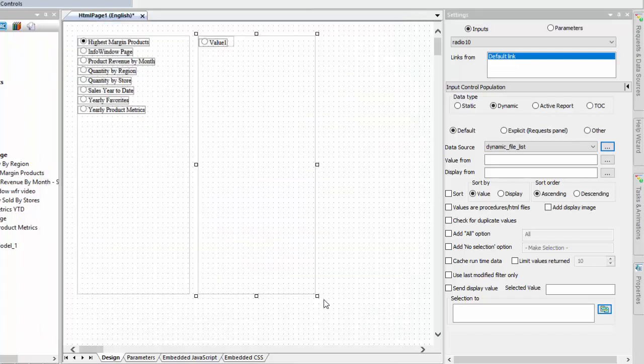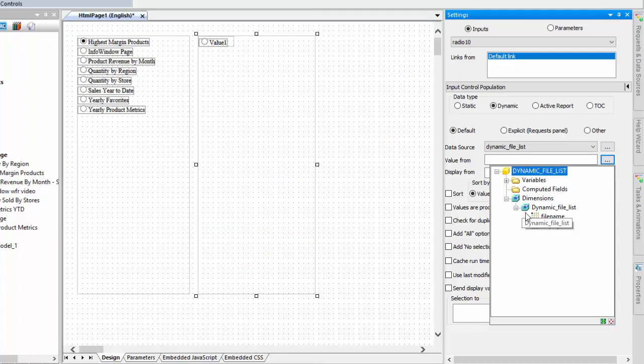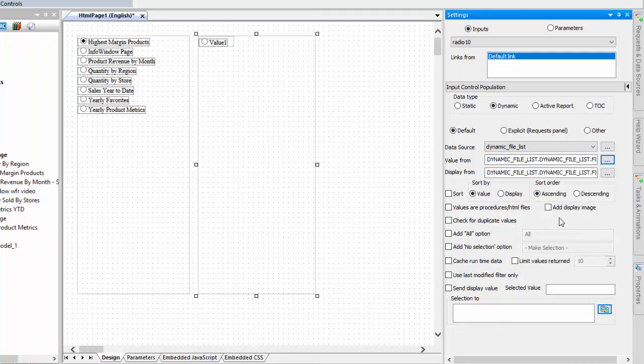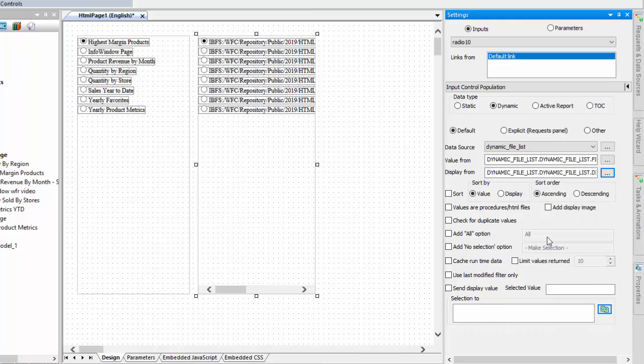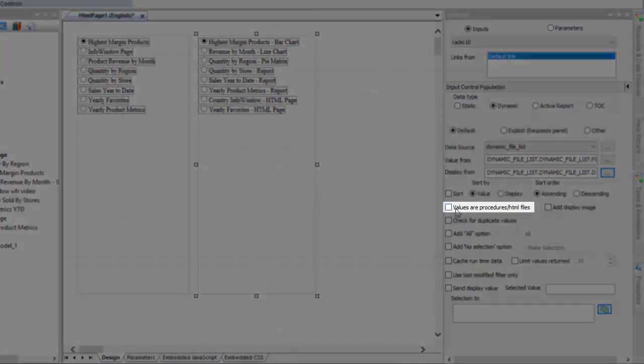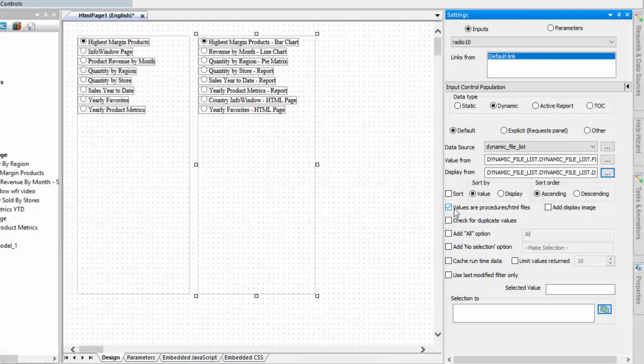For the value from, which contains the values that are actually executed, we will use the list of file names from the new data source. The new data source also includes a column containing display names. We will set that column as the display from value. Finally, select the Values are procedures/HTML files checkbox. This indicates that the control doesn't contain parameter values, but instead contains file names.